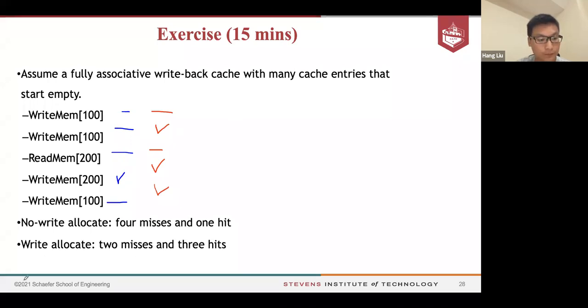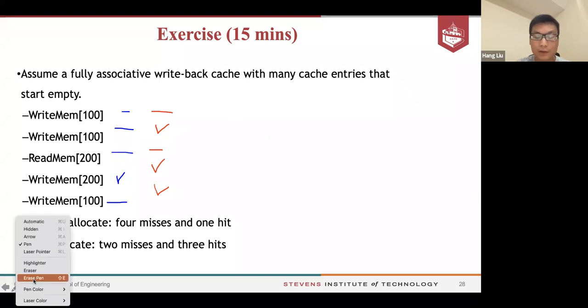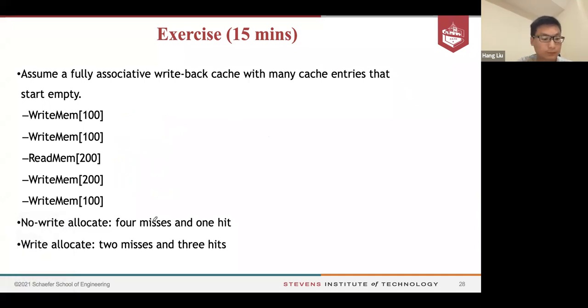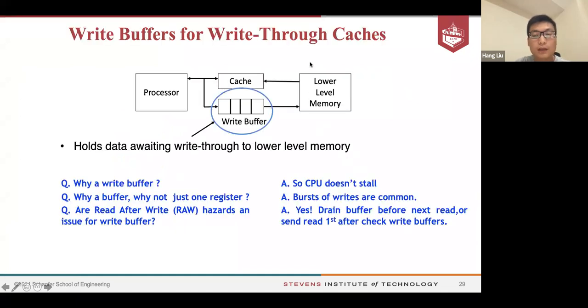This is relatively straightforward if you understand the concept, but if you have any questions, feel free to ask me. Okay, there's another very important concept: write buffers for write-through caches. As we know, writing to cache is fast, but writing to memory is orders of magnitude slower. If we have a lot of writes with a write-through cache, how do we do the write-through? Typically, we use buffers.